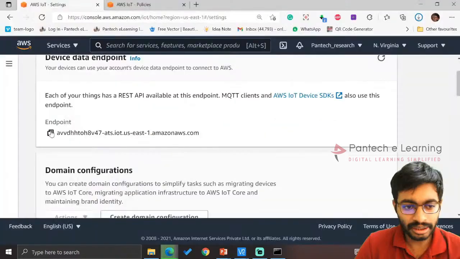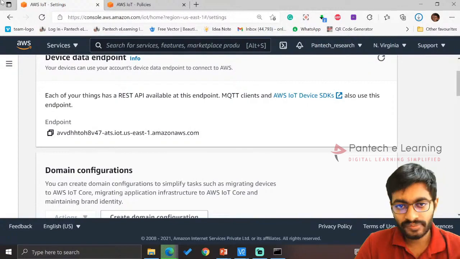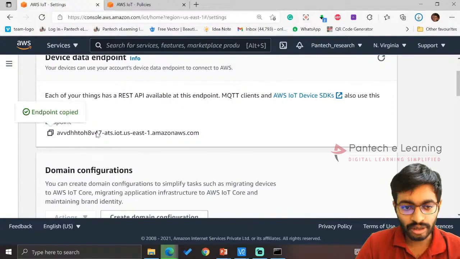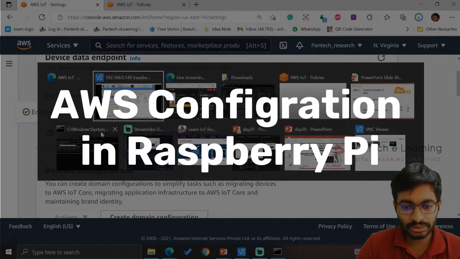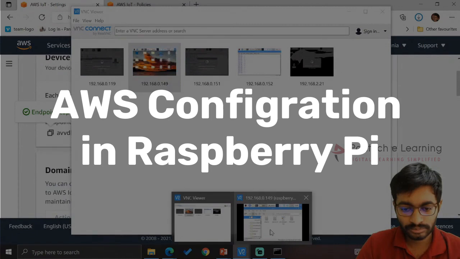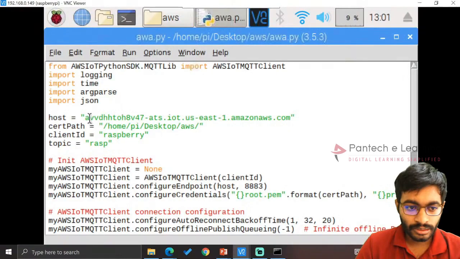Not only for this, for all the cloud protocols we have to follow this, and therefore the endpoint is copied. Endpoint is nothing but known as the host. Okay, so here we have to paste it. Now the host side is ready.